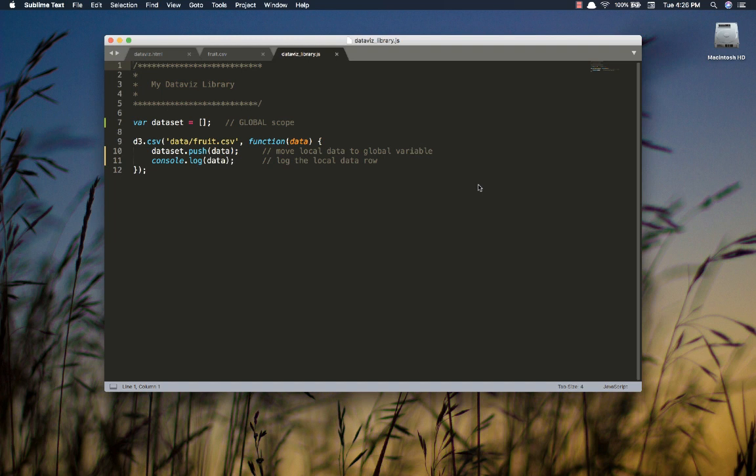And I added a little comment there that says, I'm just moving the local data to the global variable. And so I'm accumulating row by row a giant array of little JSON objects, which is great. I'm still logging, on line 11, the particular data row to the console, so I'll be able to see that at the bottom. But again, we saw this before, that data row gets logged one by one, and it doesn't really aggregate. It doesn't put together into one giant data set. So let's load that up in the browser.